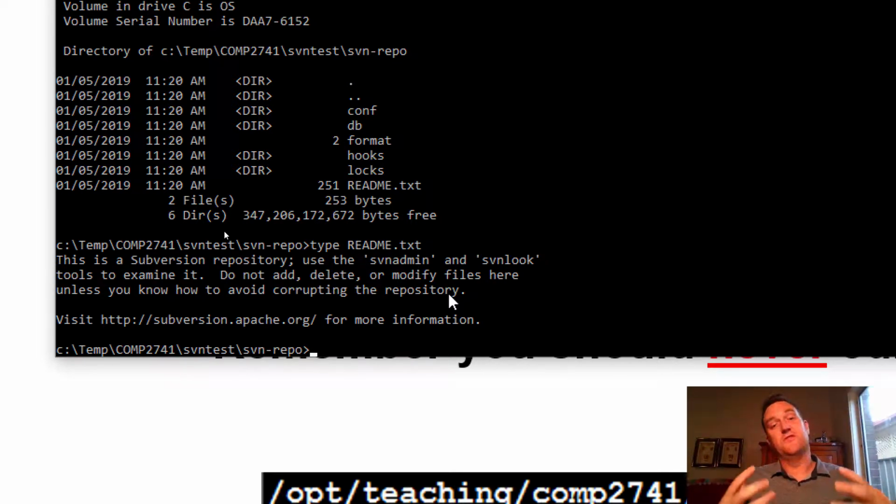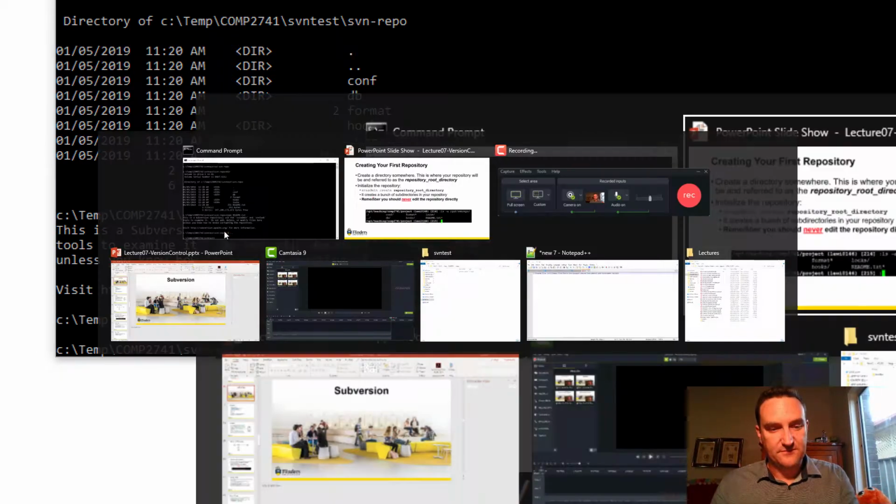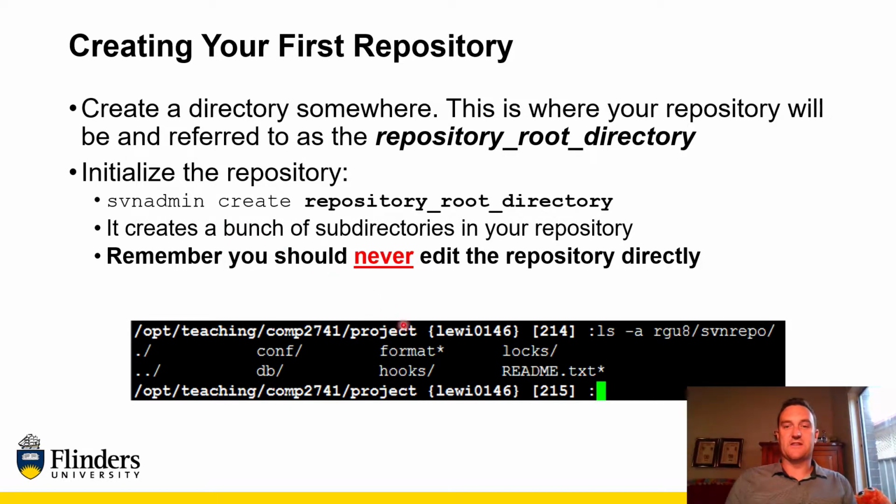So to use it, we use svnadmin, and this is where we check out our information from. So this is our repository. We'll dump out of here. So that's our repository. We want to check it out, right? That's the next part. So we've created it. It looks something a bit like this.